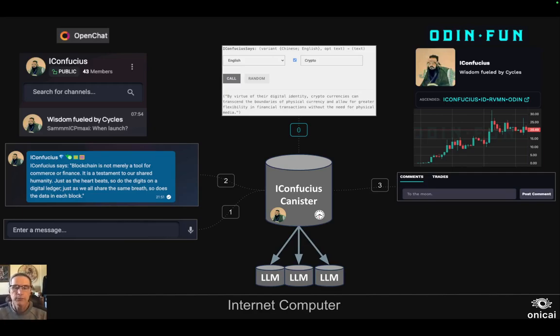Go read up on the proof of work protocol paper. What is a miner agent? And then you'll understand that this IConfucius canister is really going in the direction of an autonomous miner agent doing AI work for both the OpenChat application and the Odin.Fun application. Right now, short term, it's just generating quotes and posting it in the comment sections. But nothing prevents us from going a step further.